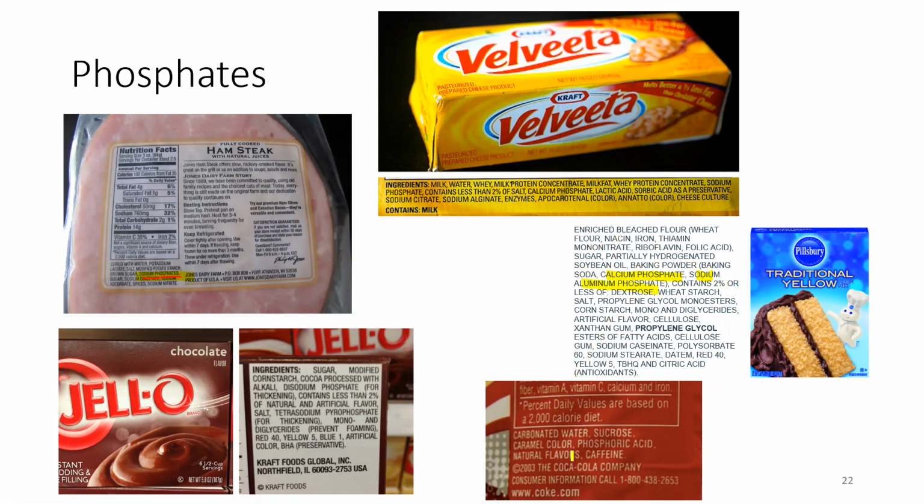And down here, this would be like a cola beverage, Coke or Pepsi. We have phosphoric acid. And then here, this instant pudding, we have a combination of tetrasodium pyrophosphate and disodium phosphate. So you see a wide range of foods here: meat, cheese, cake, baked goods, pudding, and beverages. All of them have these phosphates added to them.